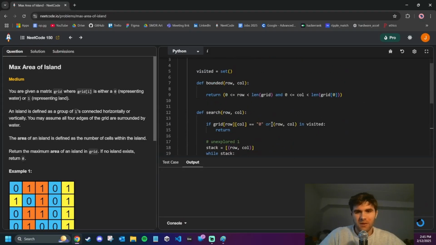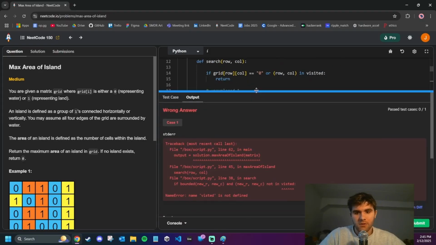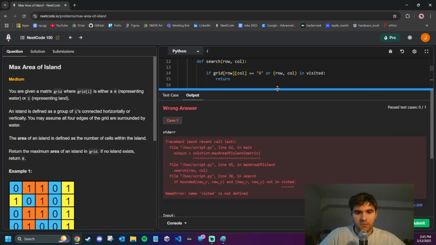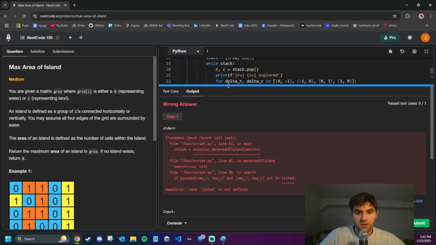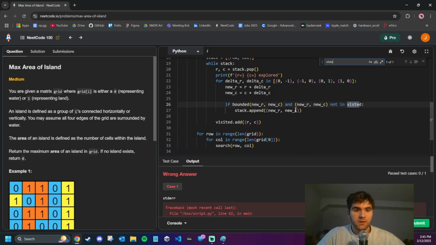Okay, I think I might have made an error somewhere. Visited is not defined. Where do I have visited? Line 38. Line 45, 38, 62. Is it right here? Okay. Visited.